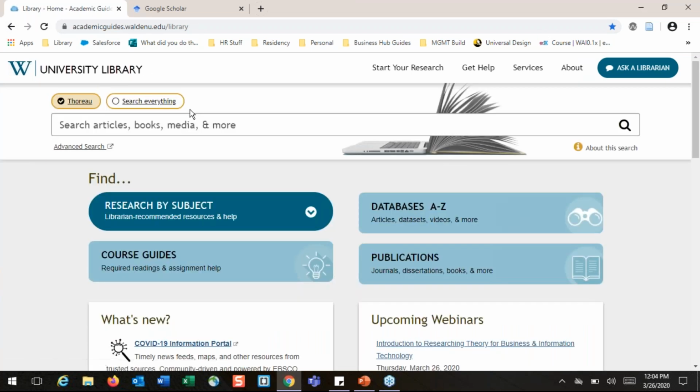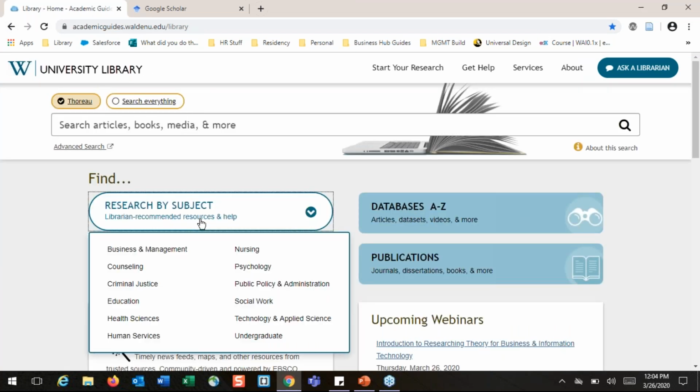The next thing I want to point out is our business and management section. And know that if you're in IT, we have a technology and applied sciences section.